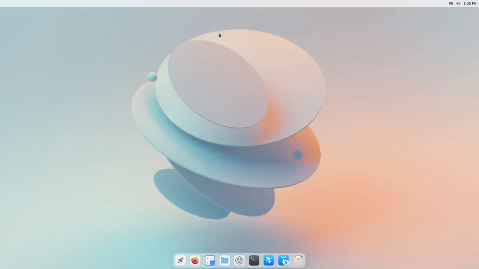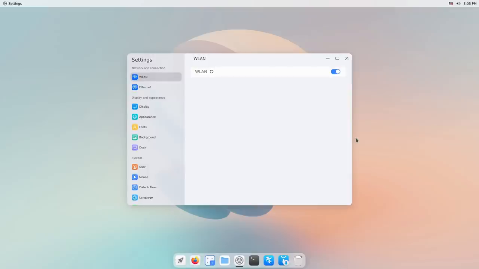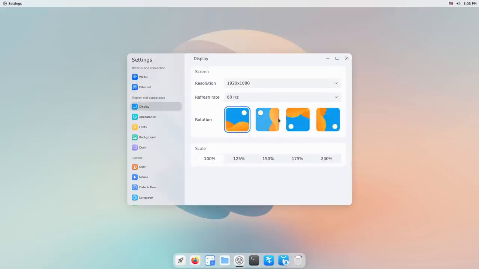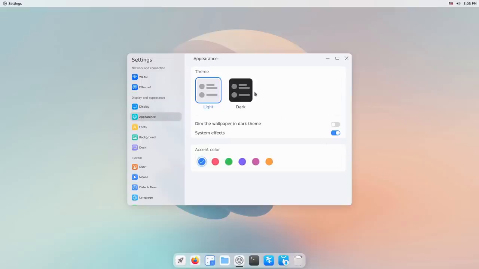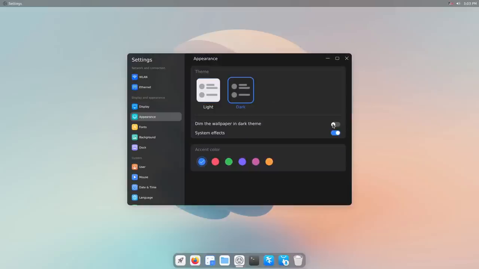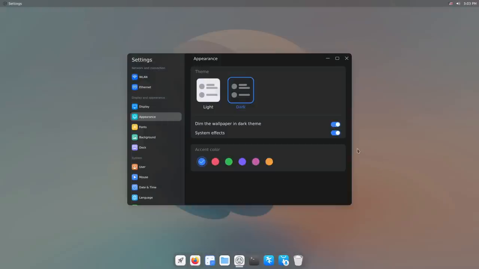We also have the other settings tool. Again, it does look like a GNOME clone. So we have our wireless, we have our Ethernet connections here, our display, we have rotation of displays, we have resolutions, refresh rate, and we just have fractional scaling, 100 up to 200 in 25% increments. We do have light theme and dark theme and the option to darken the wallpaper in dark theme.